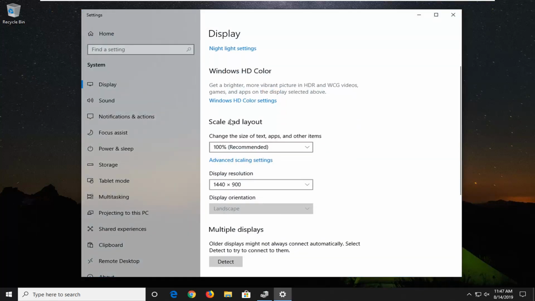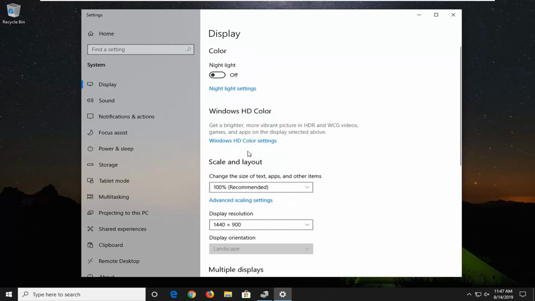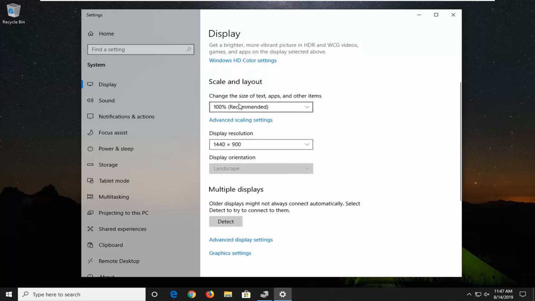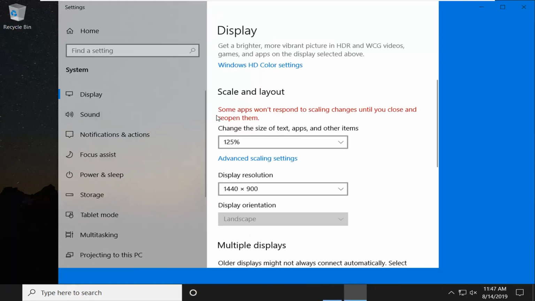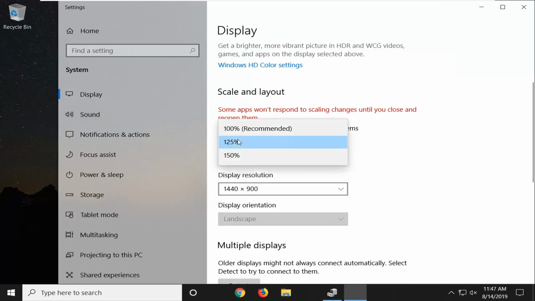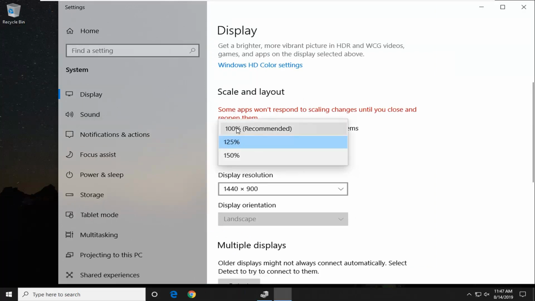You can change the scale and layout if you scroll down just a little bit on this page. You can change the size of text, apps, and other items, so you can adjust it to make it bigger. It looks like you can't make it smaller than 100%, so just bump up to 125 just to give you guys an example here. You can see everything just got a little bit bigger.